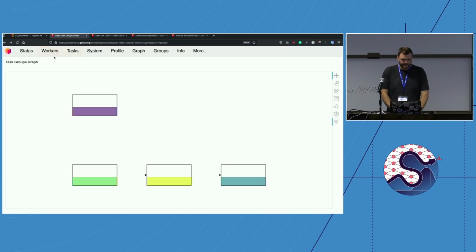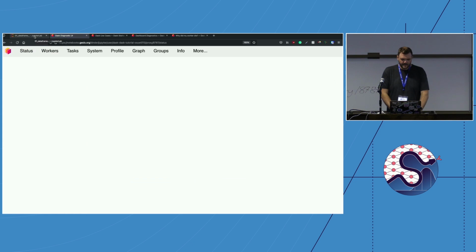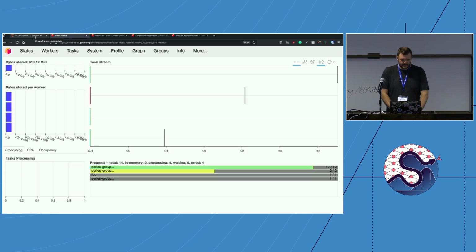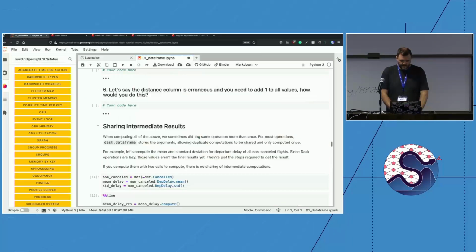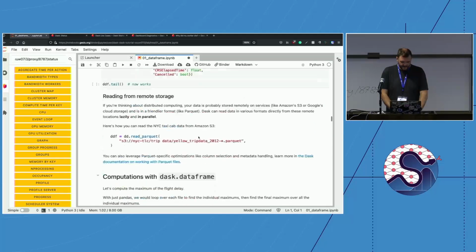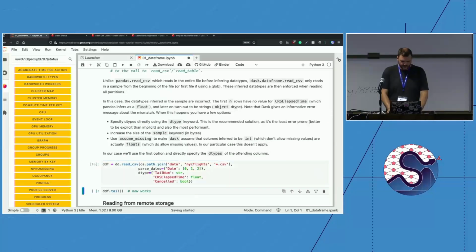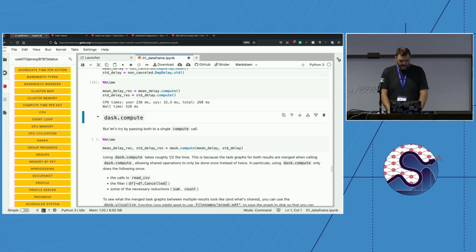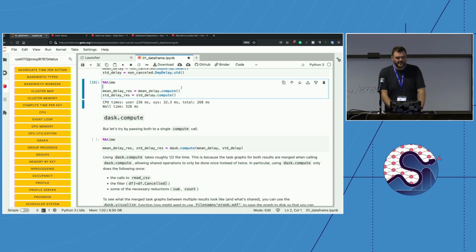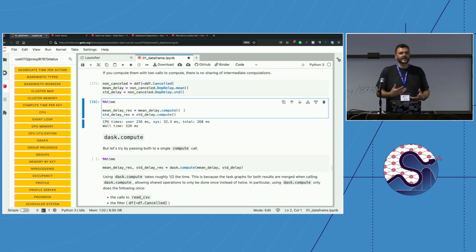Let me go to the graph again. I think I've maybe not run all the cells in my notebook, and that's why it's not happy. Yeah, there we go. Actually running through and doing that calculation took the time in that operation.